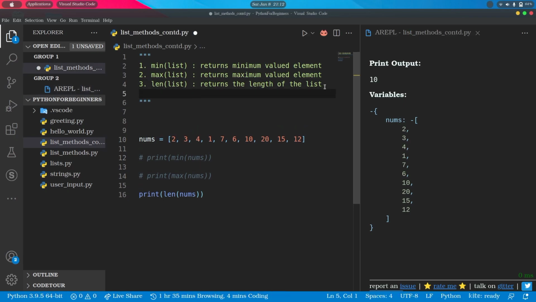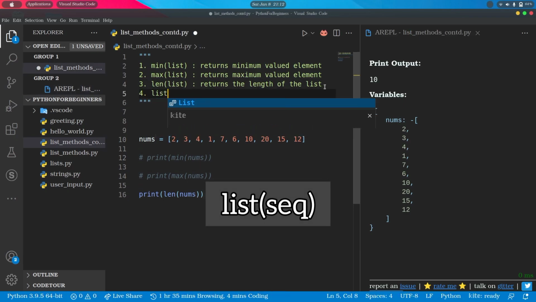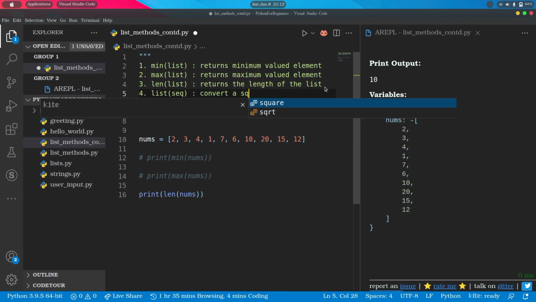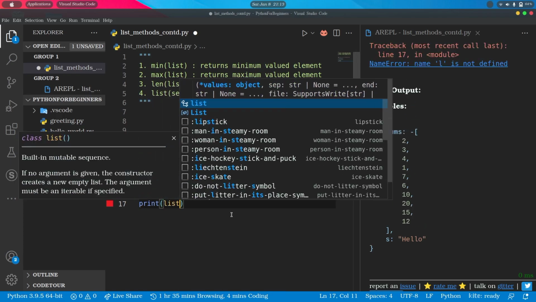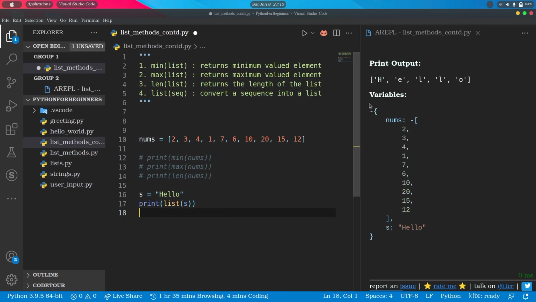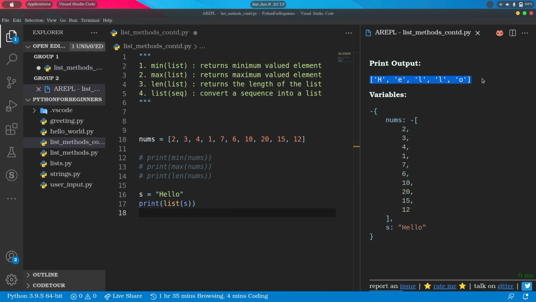Now number 4, list of any sequential data type. So it converts any sequence into a list. So if I want to convert a string into a list of characters, we can do something like this: s equals hello. So s is a string, and then I want to convert it into a list of characters. So I have to do it like this: print and then list of s. So you can see it converts the string into a list of characters.